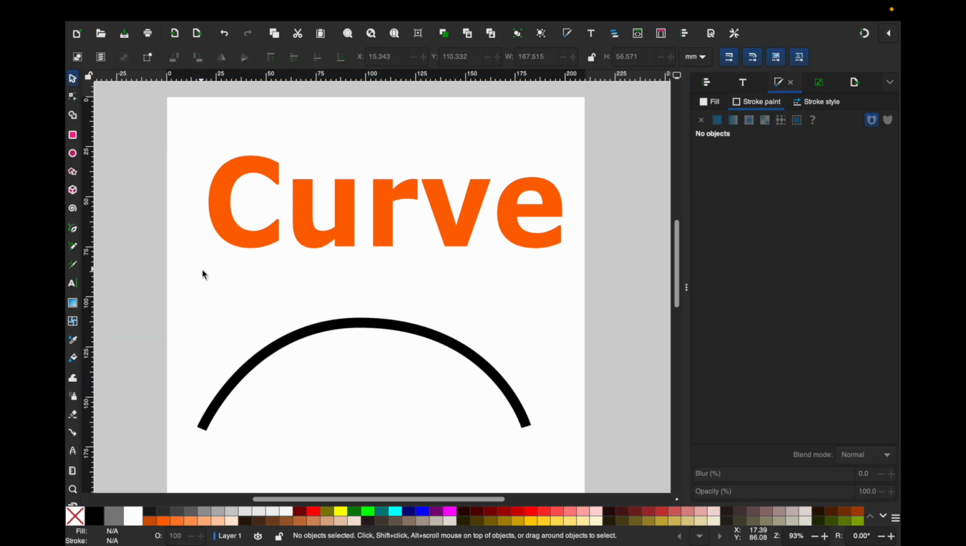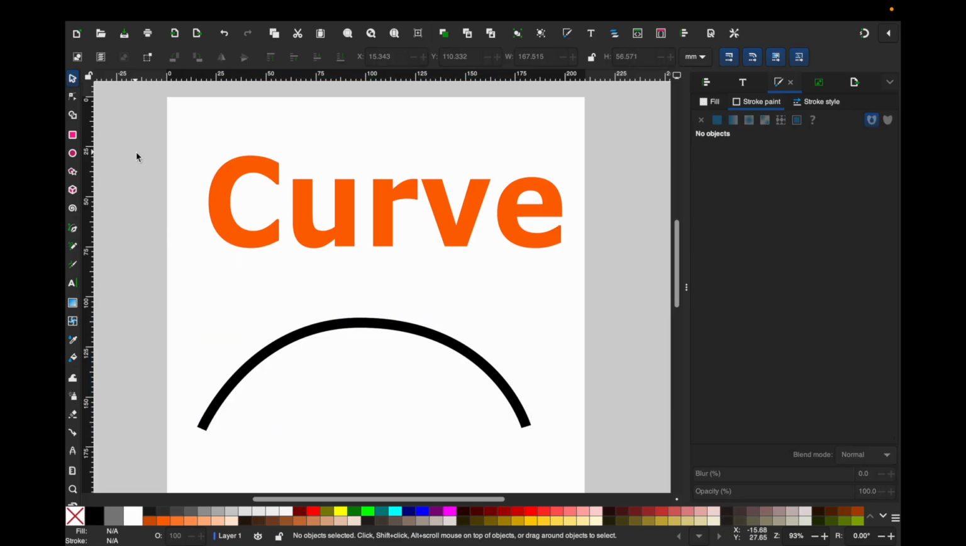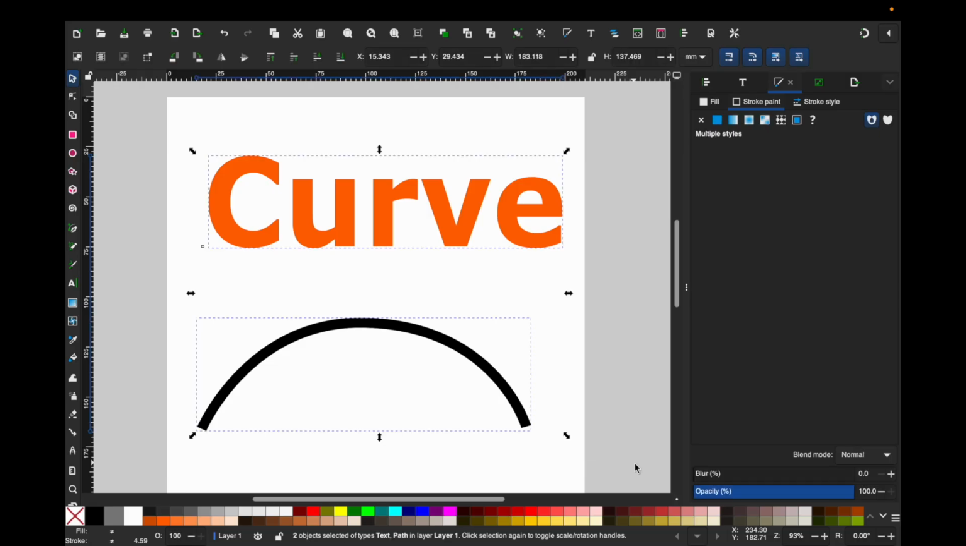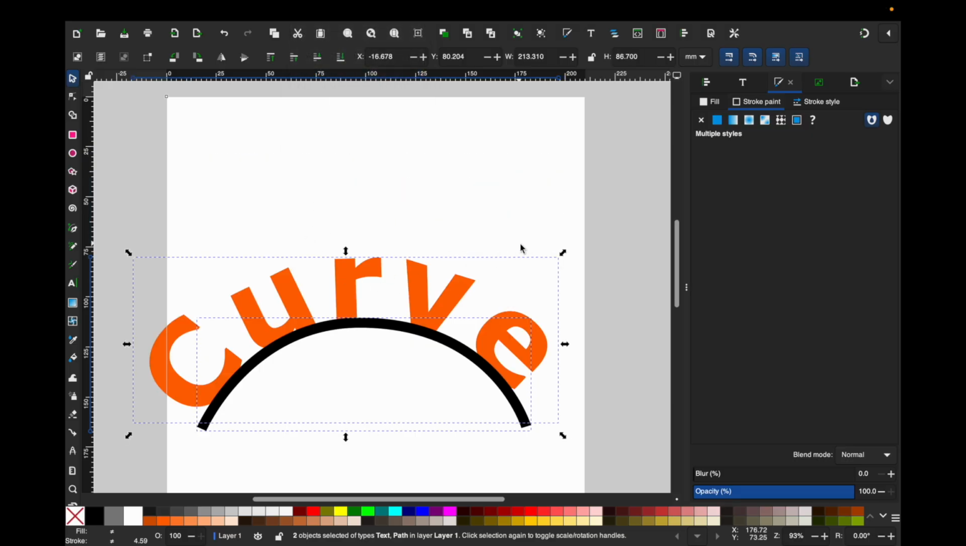Once that is done, I want you to select out. To make sure you did it correctly, if you highlight the entire thing, there should only be one box. Now, once that is done, I want you to highlight your text and I want you to highlight the curve like that. Then I want you guys to go to the top here to where it says text and then put on path. And just like that, it'll put it on the path.